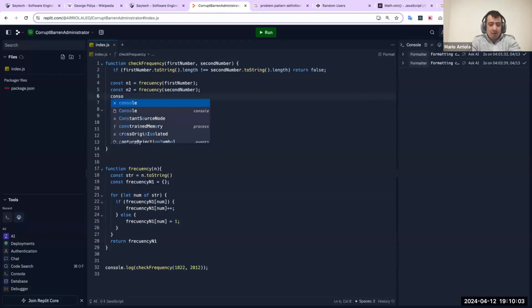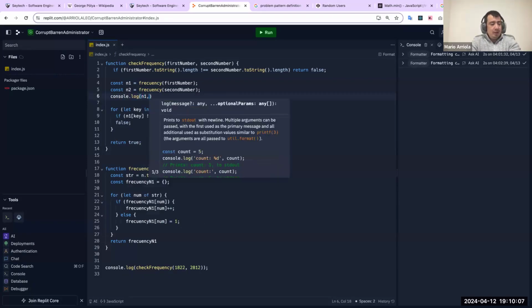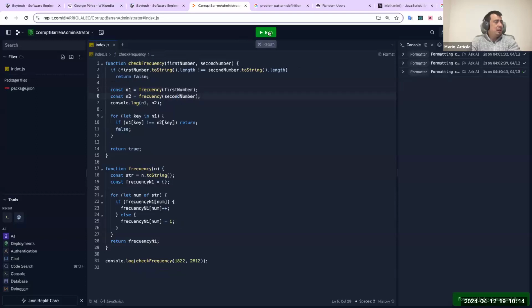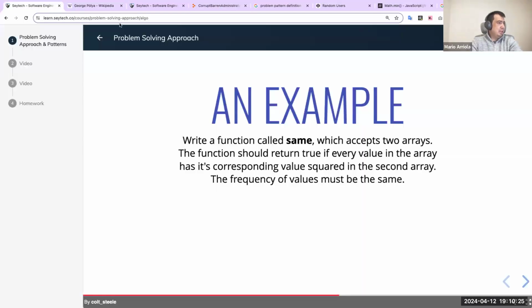And then we can just say console.log n1 and n2 and 2. And we save it. And we have here 1, 2, 8. Okay, 1, 2, 8. That is what we are having, and that is completely correct.